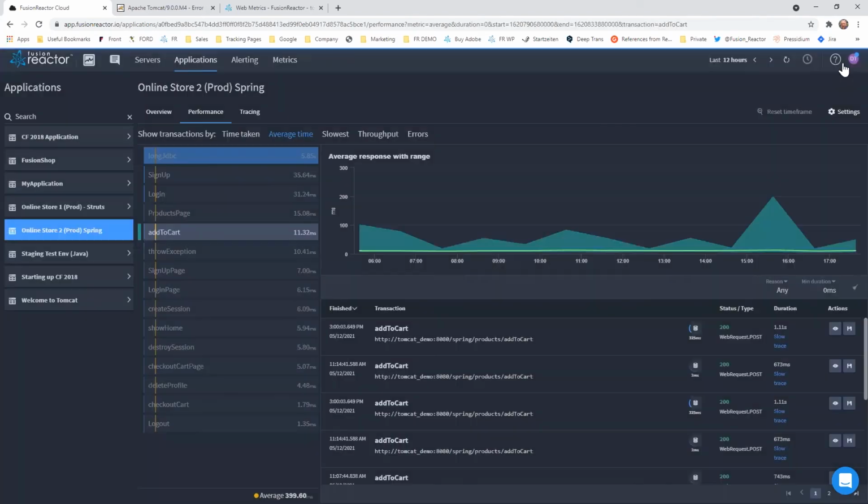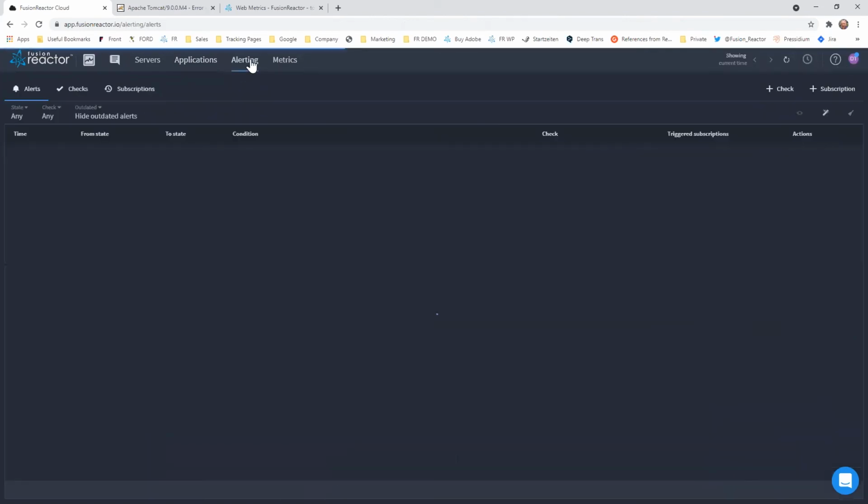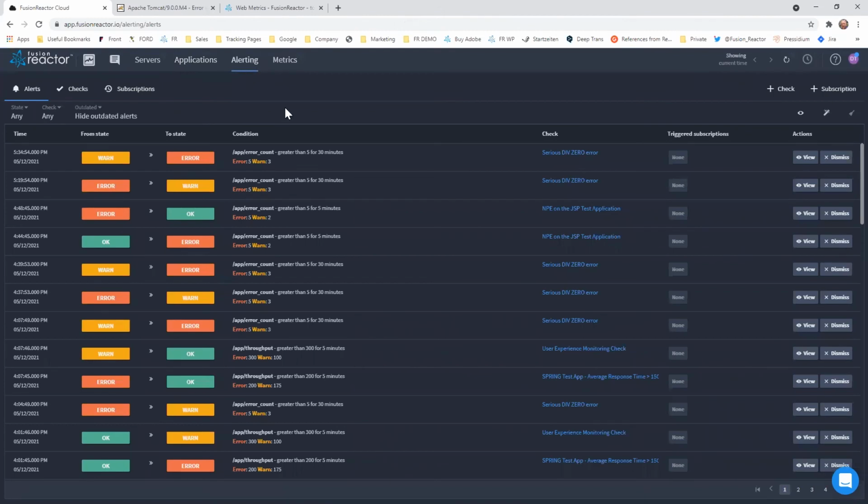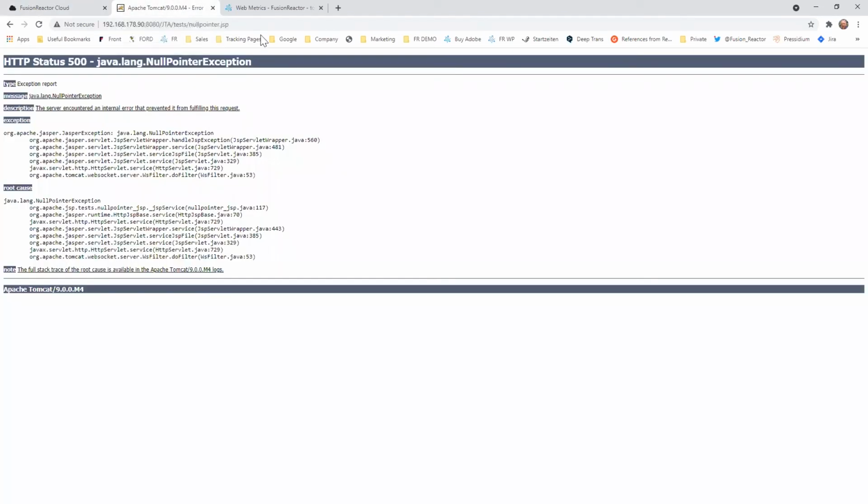Okay, so what I'm going to look at now is the alerting, and you can see there's a number of alerts that I've got set up here. But before I do that, I'm going to generate some alerts. So I've got a little JSP page here, which I'm going to fire some alerts. This takes a parameter string in this particular JSP page. Let me show you what that looks like if I do pass the string in.